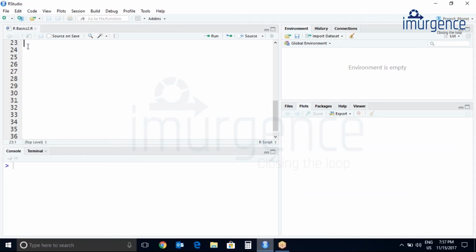Let us see different classes of vectors. So one of the types is numeric vector. The decimal values are referred to as numeric data types in R. This is the default working data type. If you assign a decimal value to any variable, it will become a numeric type.